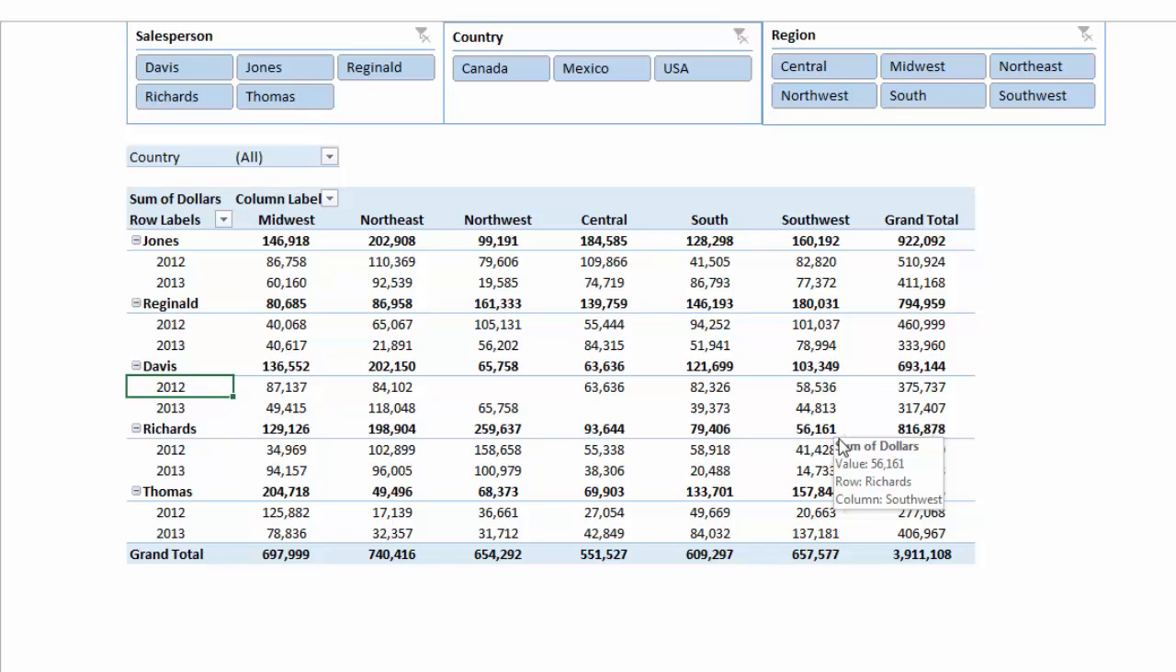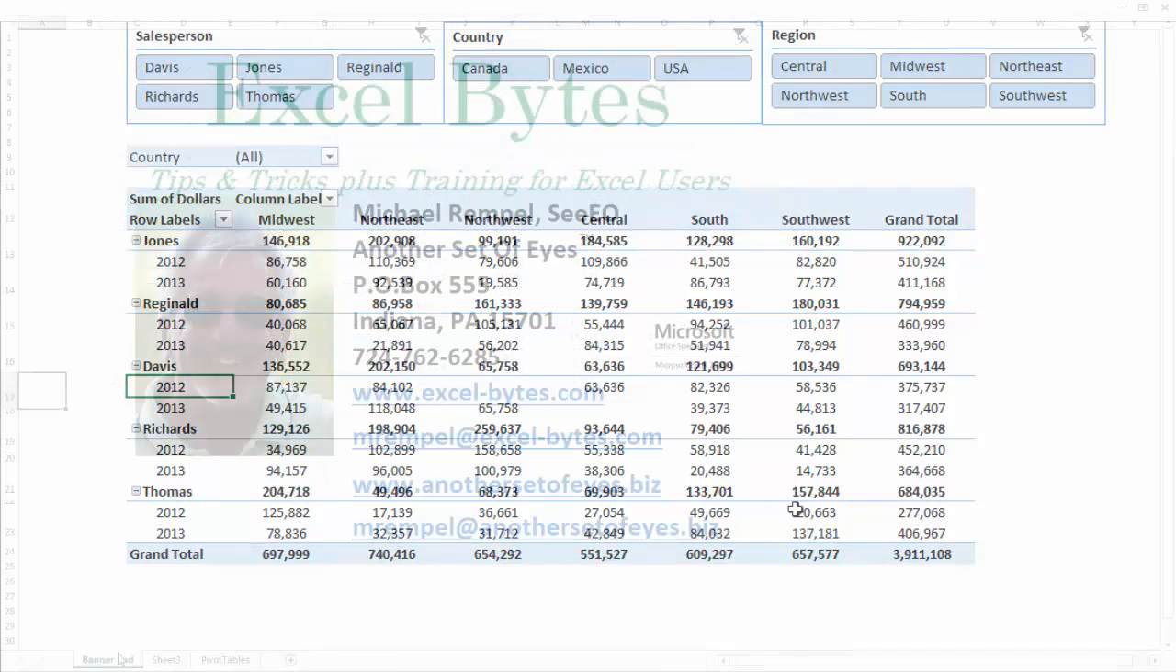Now one thing you can notice though is that in my slicers, those orders did not change. It still has Davis, Jones, Reginald, Richards, and Thomas. And same thing with the regions, Central, Midwest, Northeast. By default, Excel will order your rows and columns in alphabetical order. And that's what it's done here. And that's the way it is with slicers. And those don't change when you move your rows and columns around.